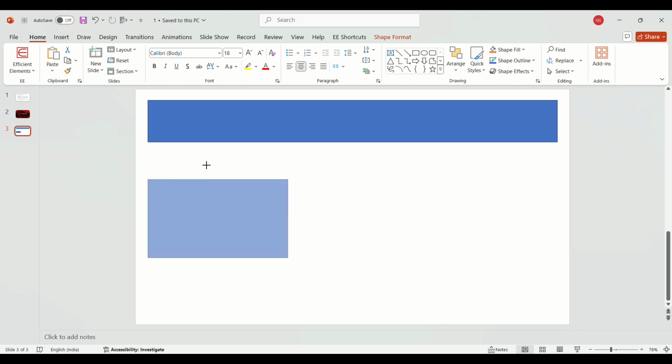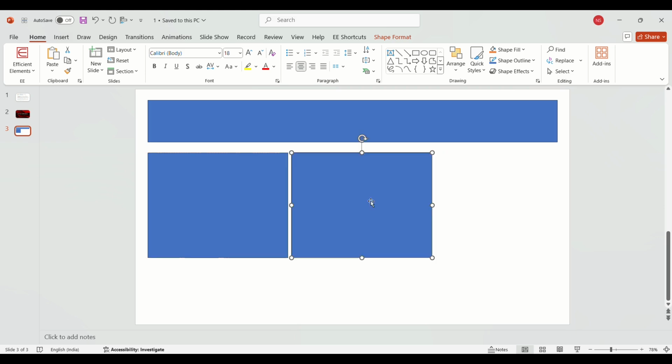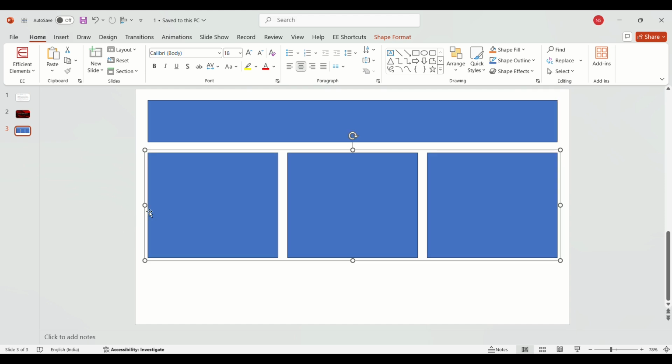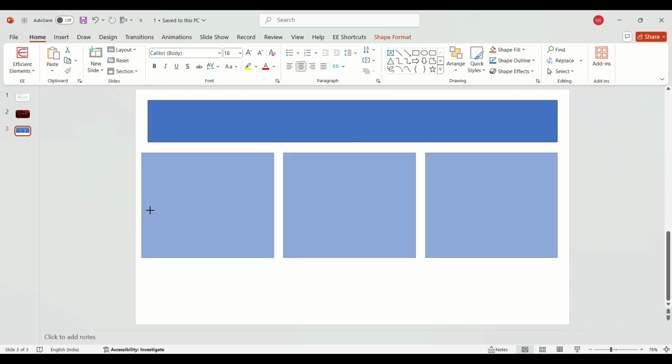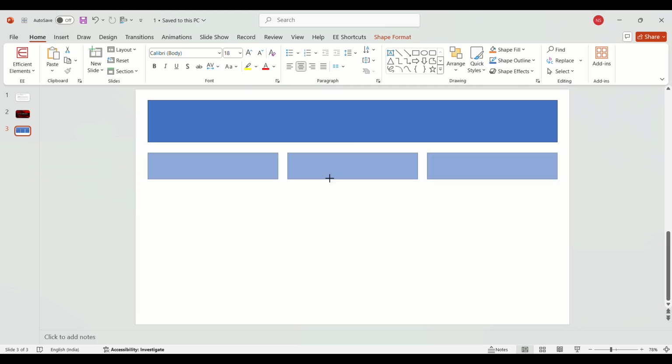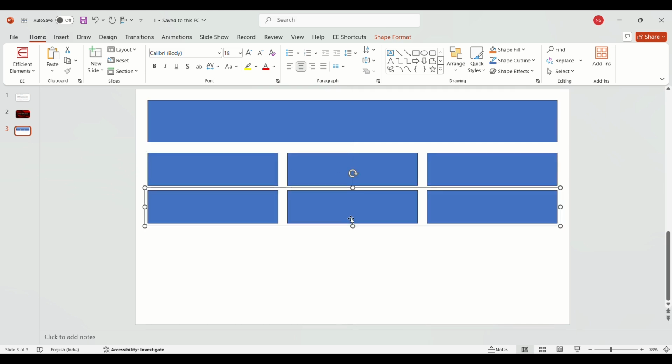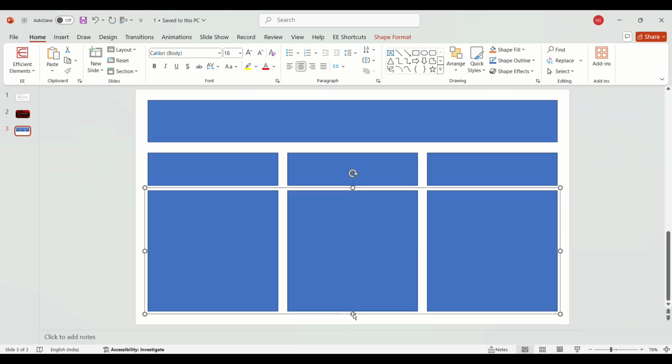Okay, 1, 2 and 3. I think I have taken extra, no worries. I'll distribute them. After distributing, I will group them and resize as per our title size. So one box will be for the headers and one box for the content. Now my reference layout is ready.